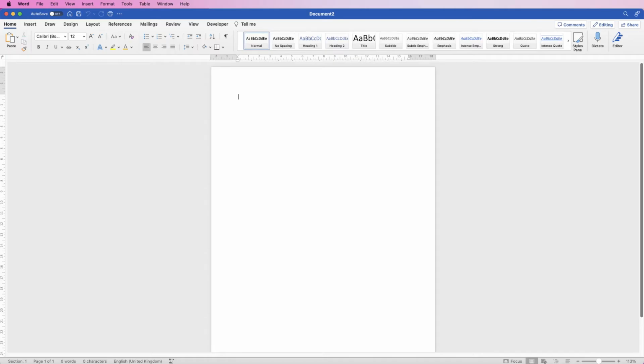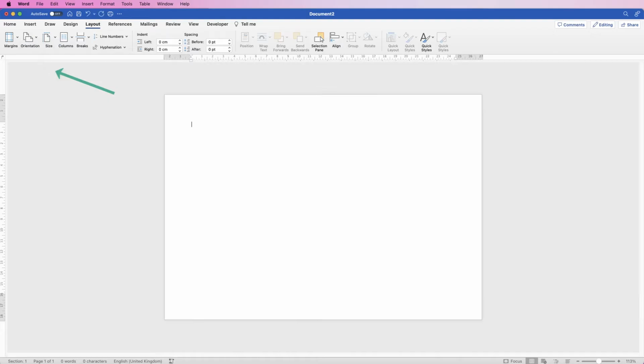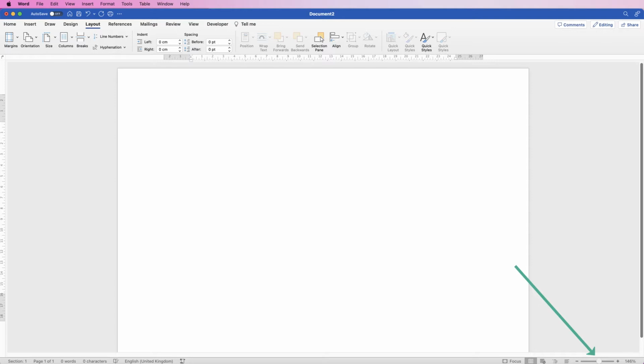So I've just opened a normal default document, and the first thing I want to do is turn around the page to landscape. So I'm going to go to layout and across to orientation, click on the drop down and choose landscape. And I'm just going to go down to the bottom here and just zoom in, so we've got a full page.